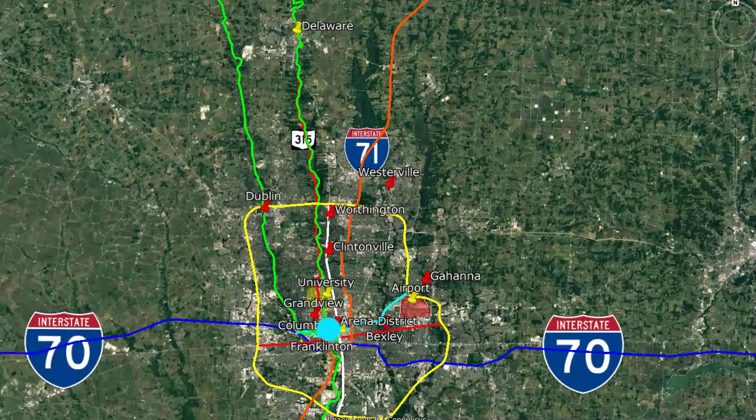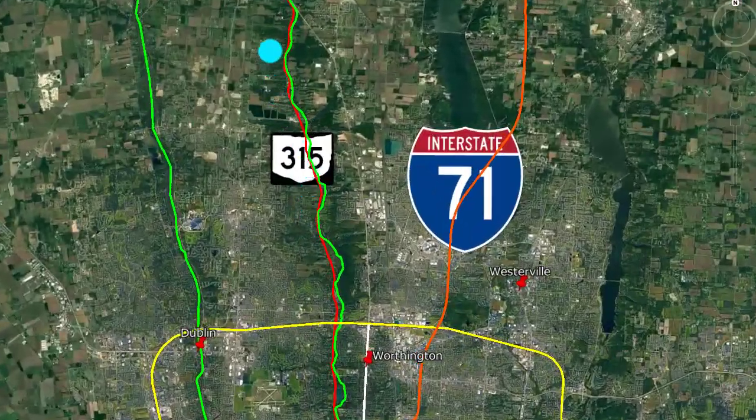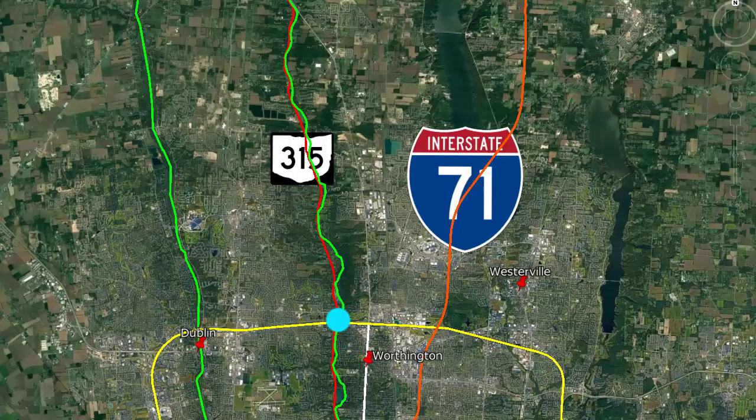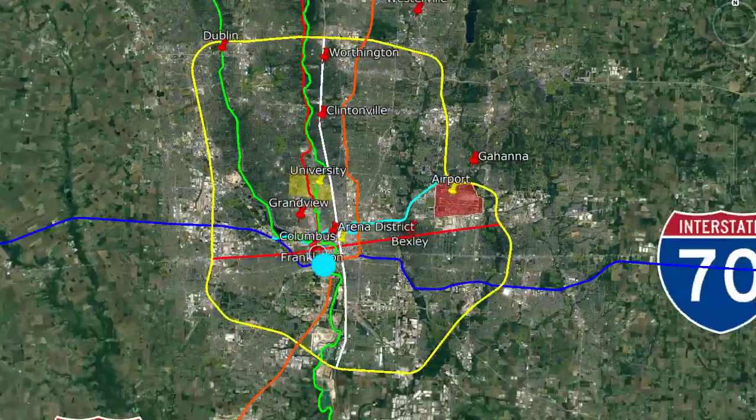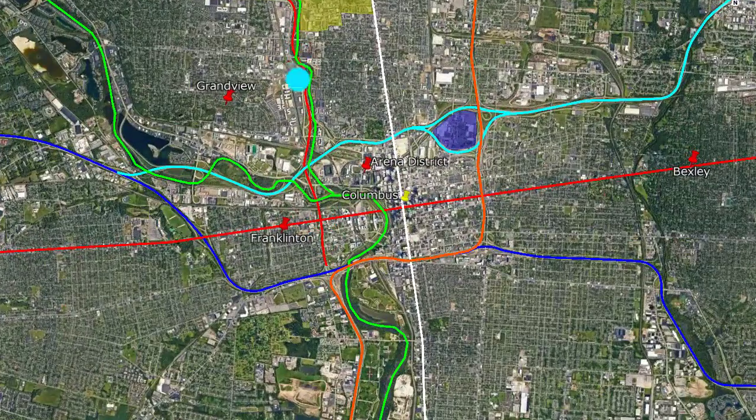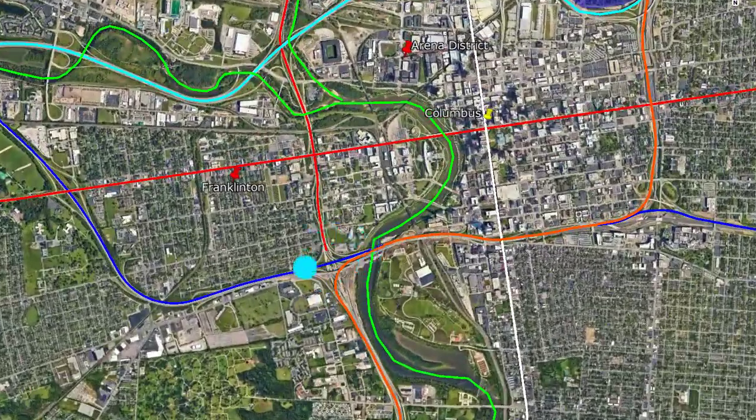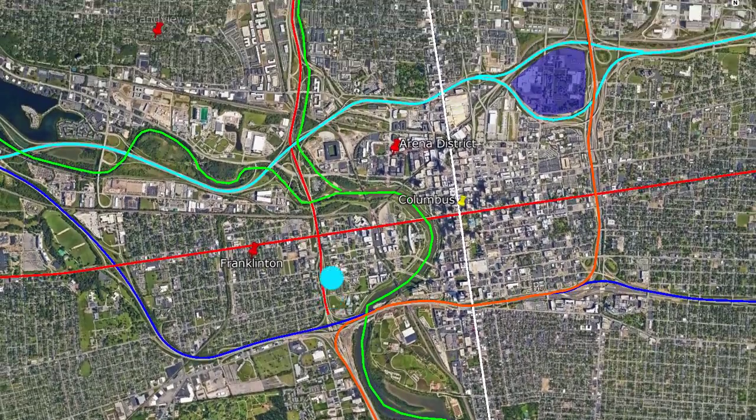This is State Route 315, known locally as the Olentangy Freeway. It follows the Olentangy River for most of its length. It's a north-south highway in Columbus. It starts at the south junction of Interstate 70 and Interstate 71 in Franklinton, southwest of the downtown.